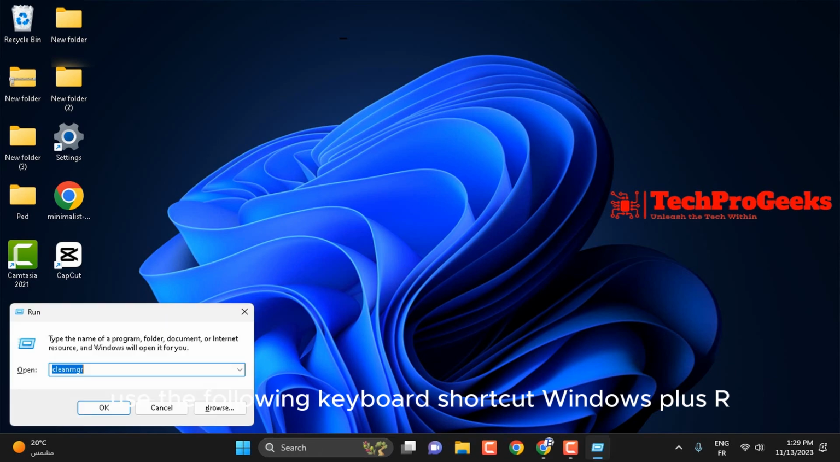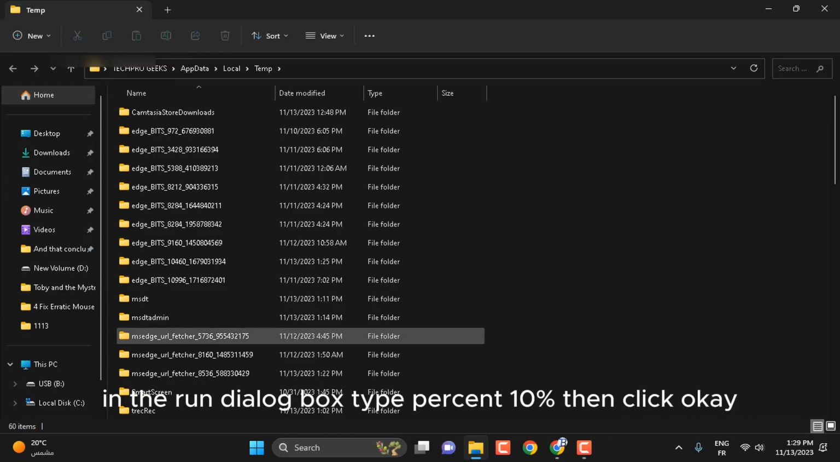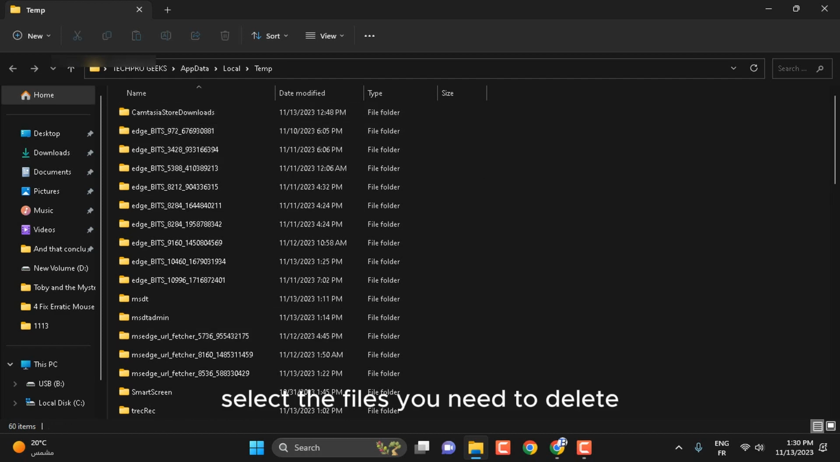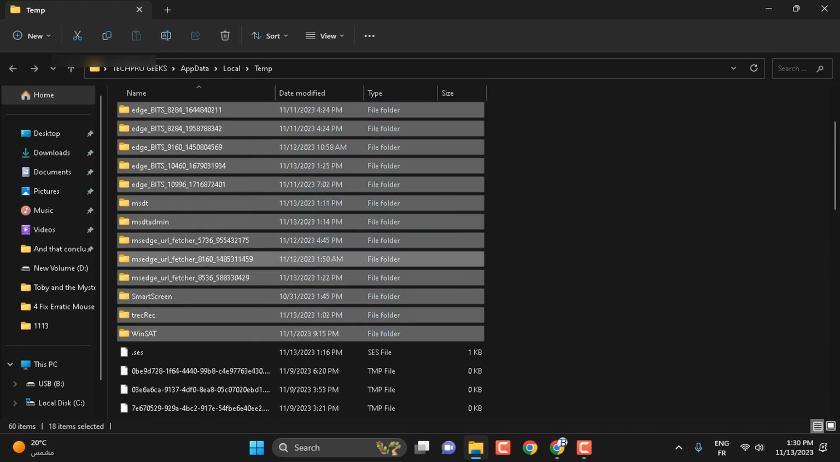Use the following keyboard shortcut: Windows plus R. In the Run dialog box, type %temp%, then click OK. Select the files you need to delete, then click on the delete icon, marked as a trash.